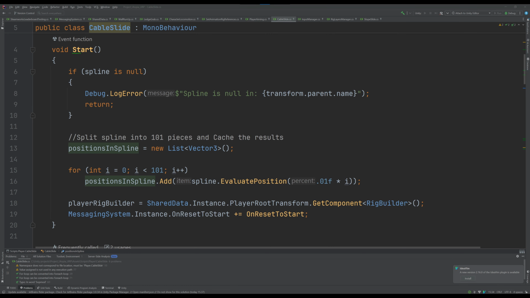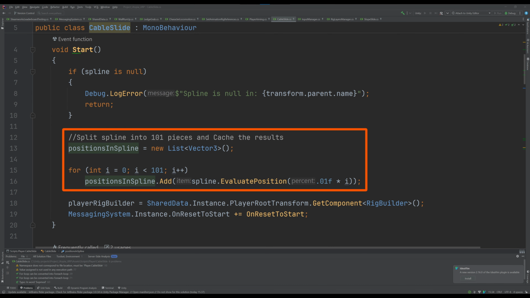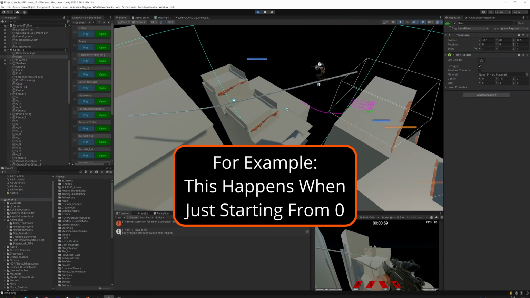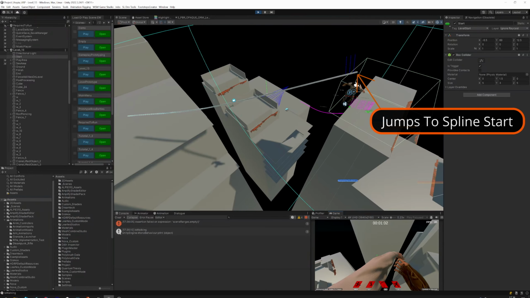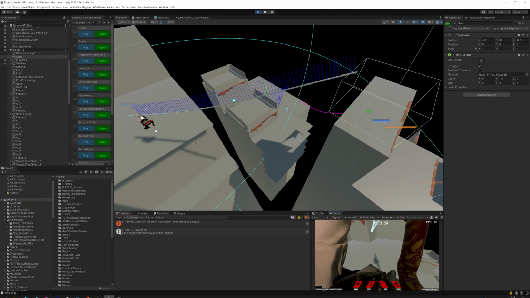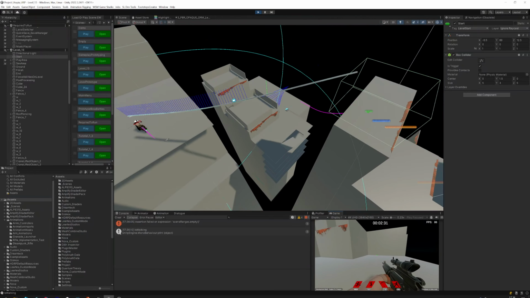In the start, cast the spline data into manageable segments, split into 100 points or something similar. Why? This ensures smoother player positioning by allowing precise control where the slide starts, based on the player's proximity to the spline. Without this, the slide may appear inconsistent and will always start from the very beginning of the spline, regardless whether you enter the trigger.